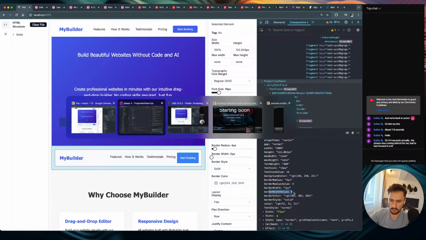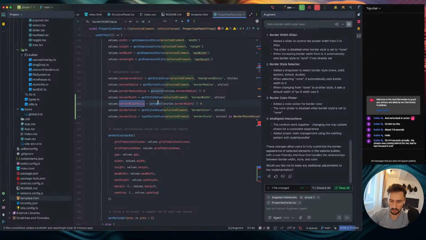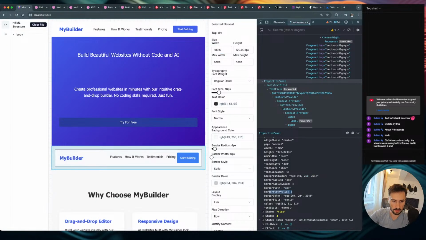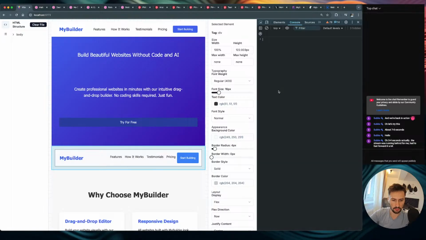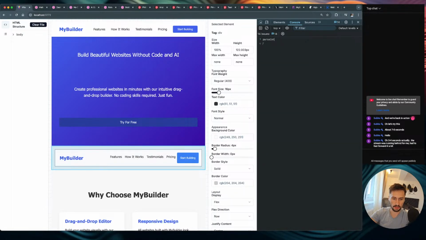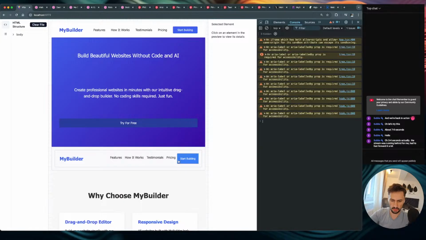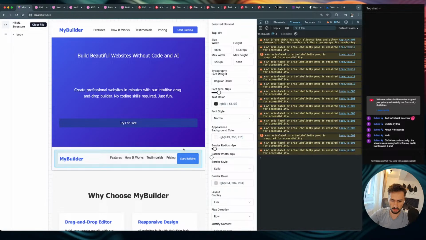Wait a second. I think the parse int doesn't work correctly. Parse int border width. Let's play with this a bit. So if I do, so many warnings. Parse int 1 pixel. It says it's 1. Let me refresh the page. Click again. No.